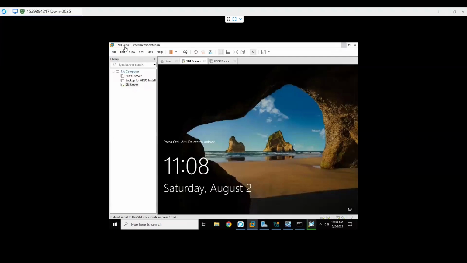This is the interface of VMware Workstation. If you are not familiar with VirtualBox, you can also use VMware. It is also a type 2 hypervisor. So you can also use VMware Workstation.